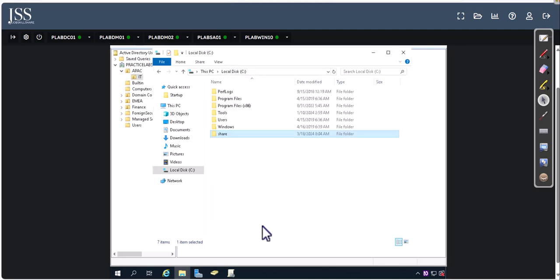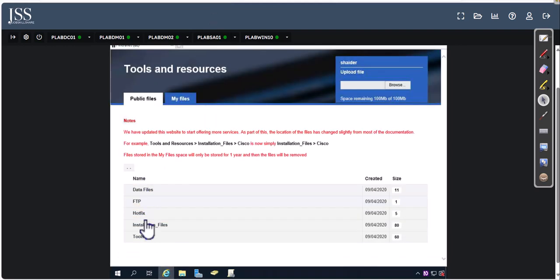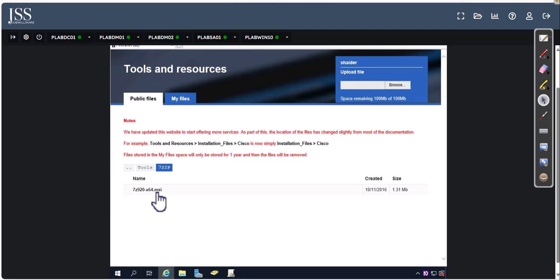So we're going to close this, and now we're going to go ahead and open our IE, and you're going to go to tools, and here we are deploying a 7-zip file, which is basically an MSI. Now, when you are doing a deployment from GPO group policy, it has to be a .msi.